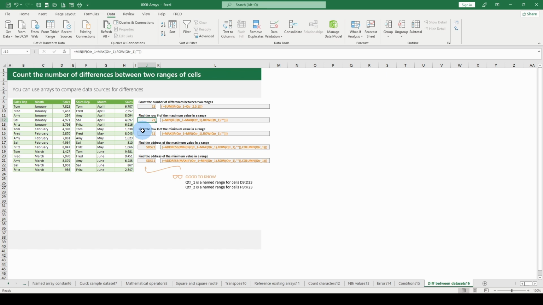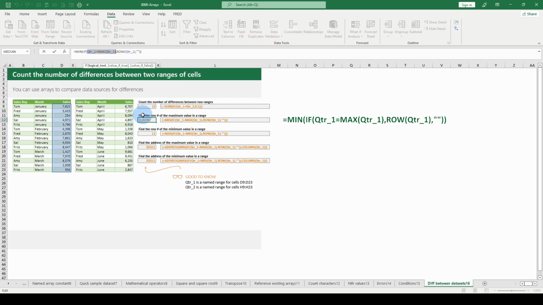Find the row number of the maximum value in a range. We're looking for max, and how do we do this? This should say find the row number of the maximum value in quarter 1. We're going to first look left to right. Let's start here, and we have an if statement that asks for the maximum value in a range.